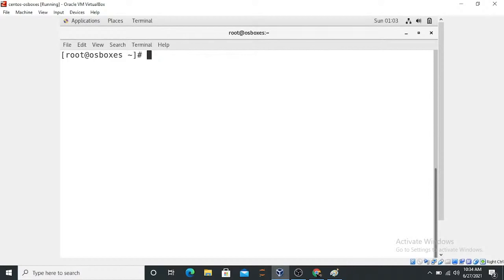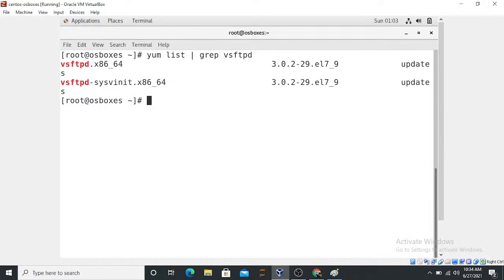Now let's install any other software. I want to list again, is there any software present? VSFTPD, which is obviously for the FTP server. Now VSFTPD software is present. What is an FTP server? You don't need to understand what exactly the FTP server is. FTP is a file transfer protocol.